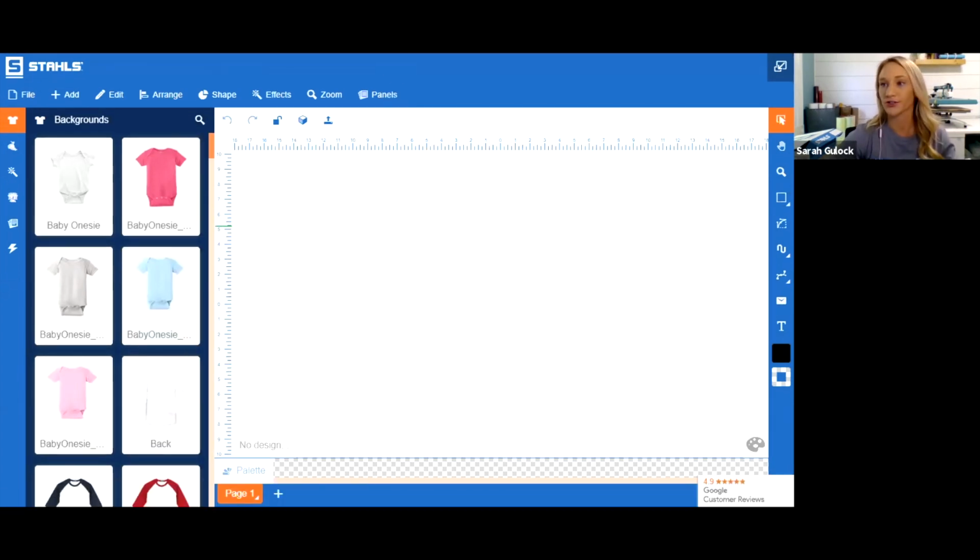So we're going to start with a design. We're going to create one together. And then while we're creating, I'll explain some of the tools as we go.